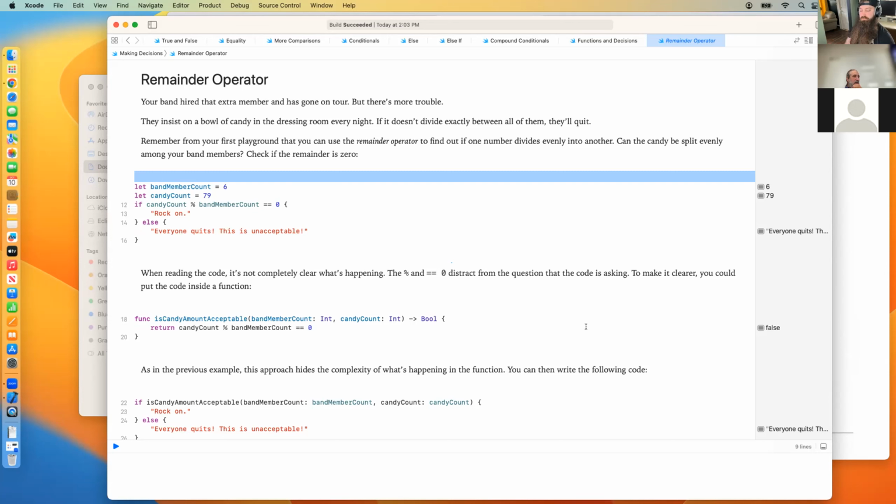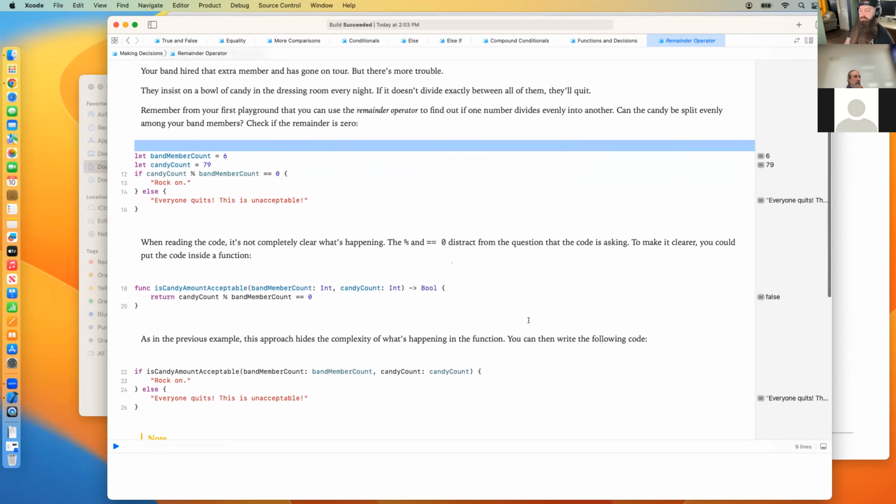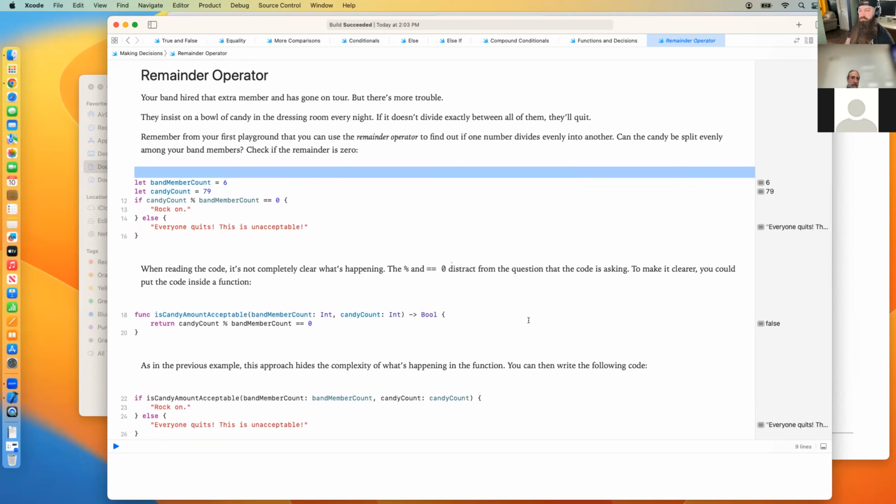On line 18, it says, is the candy amount acceptable? And I want you to even look at how they're naming it, because if you're asking, is the candy amount acceptable, what kind of answer are you looking for? Yes or no, or true or false, right? And so a lot of functions that evaluate to Boolean values of true or false in programming often start with the keyword is, or they're asking a question, looking for a Boolean response.